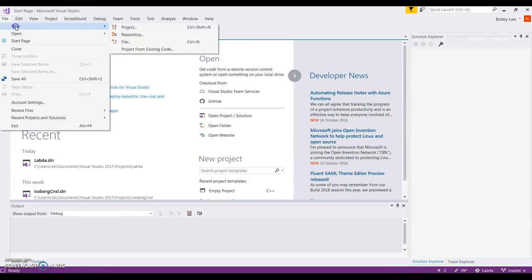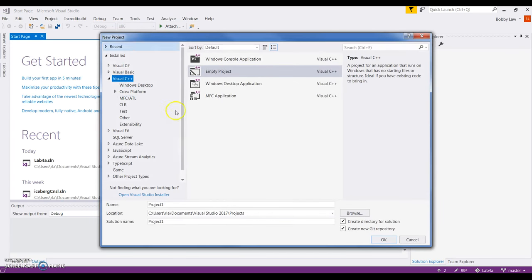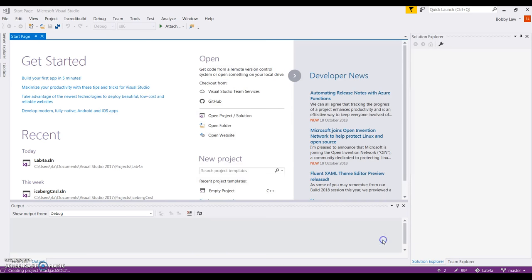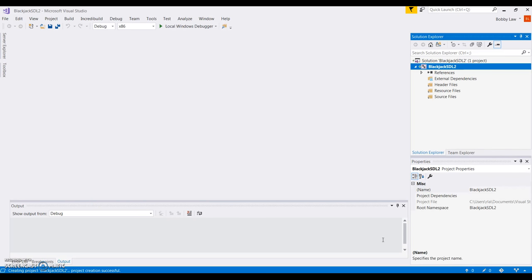So File, New Project, and Visual C++, Empty Project, and I'm going to call it Blackjack SDL2. Okay, because that's the version of SDL that we're using. And we'll say OK. And hopefully it'll start quite quickly. And there we go. So we've got our usual project files created.